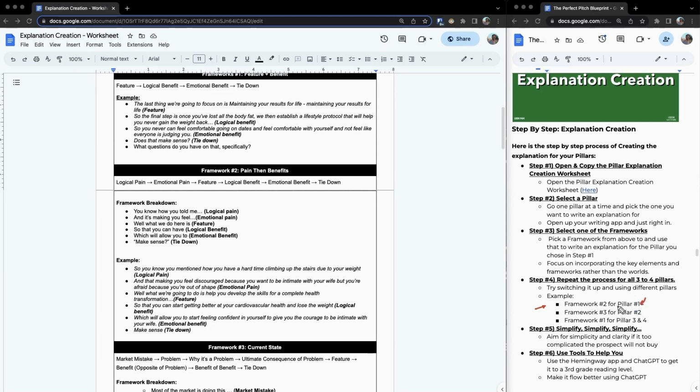Okay, framework number 2 is what we would use for pillar number 1. Why? Because we are trying to solve the main problem that the person is having, and usually the first 2 pillars are around solving the problem that the person is currently having. So we want to make them a little bit more detailed. All right, so you can see here, framework number 3, right?